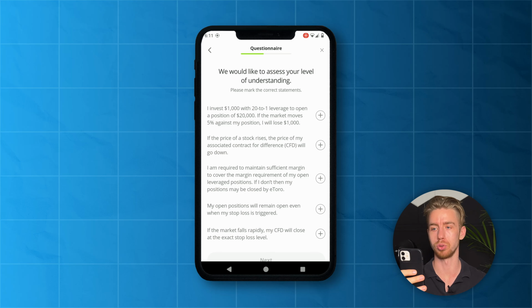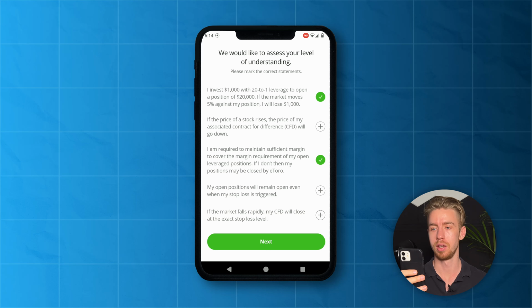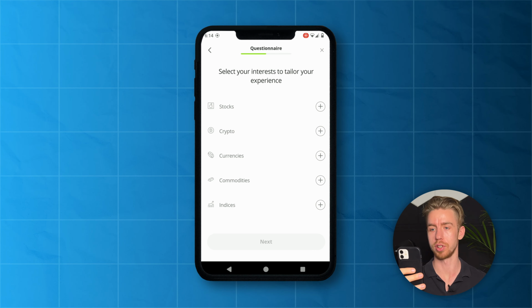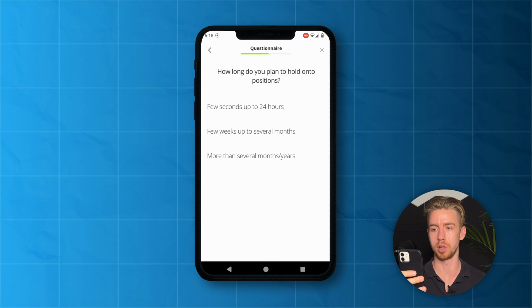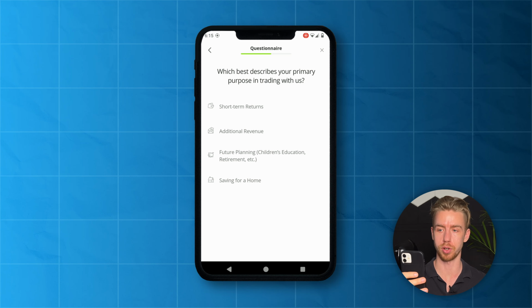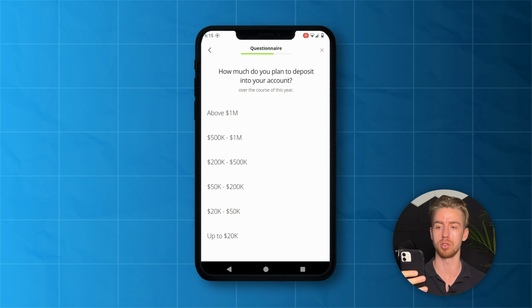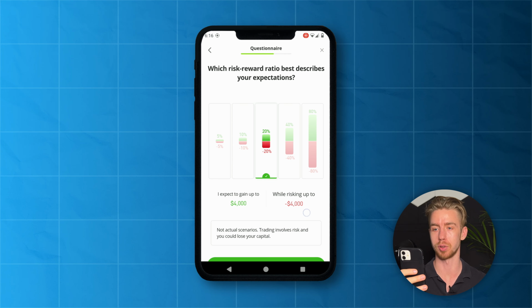In the next window that pops up, simply mark all of the correct statements to assess your understanding of high-risk instruments such as CFDs. And then select which instrument you're most interested in. Choose how long you plan to hold your positions, either day trades, a few months, or multiple years. Then select the option that best describes your primary purpose of trading. So it's either short-term returns, additional revenue, future planning, or saving for a home. Select how much you plan to deposit into your account. Choose the risk-reward ratio that best describes your expectations. And that's it for this window.